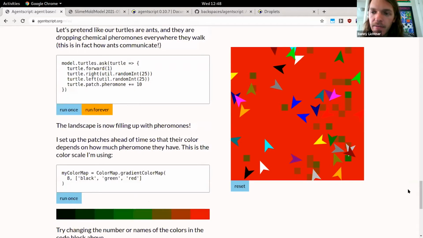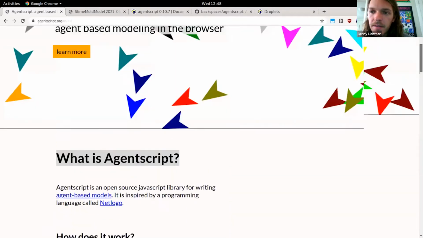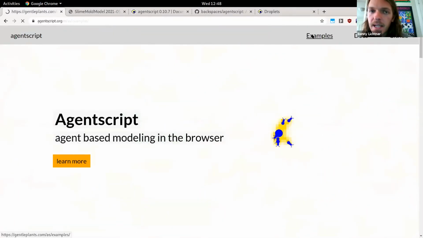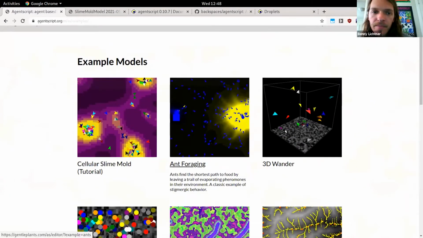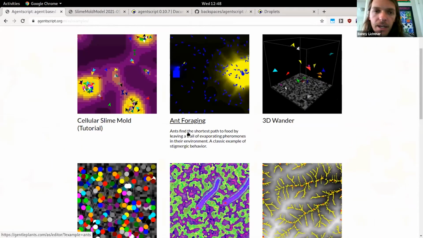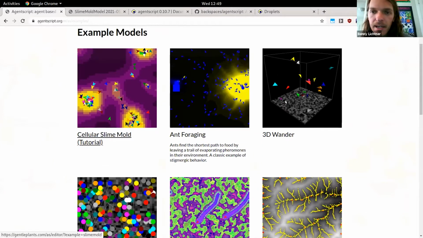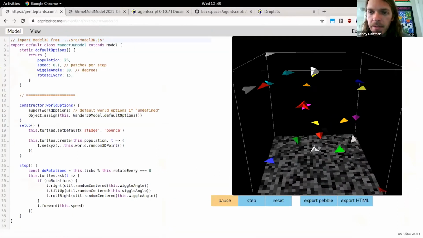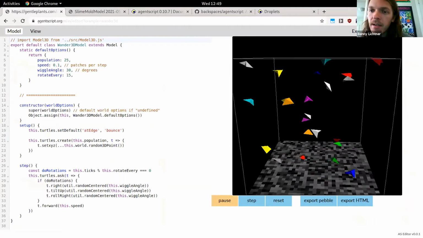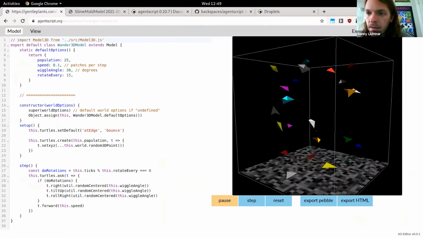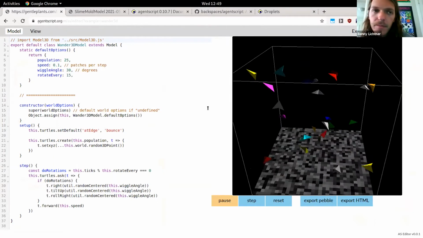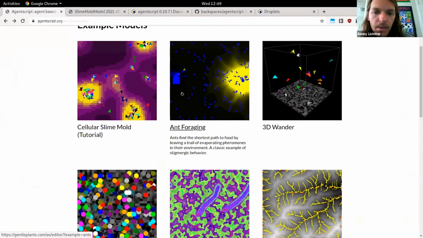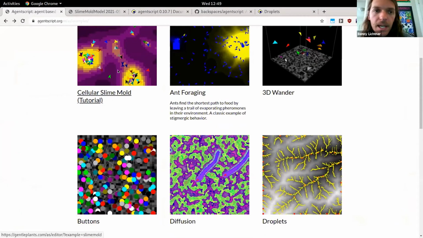The next kind of resource that you turn to after this tutorial is this examples library. Here we've got a few basic examples like ant foraging and slime mold aggregation that I'll get into. There's also a 3D renderer, which is pretty cool, so you can be writing your models in 3 dimensions instead of 2. I'll go back to the slime mold for now.